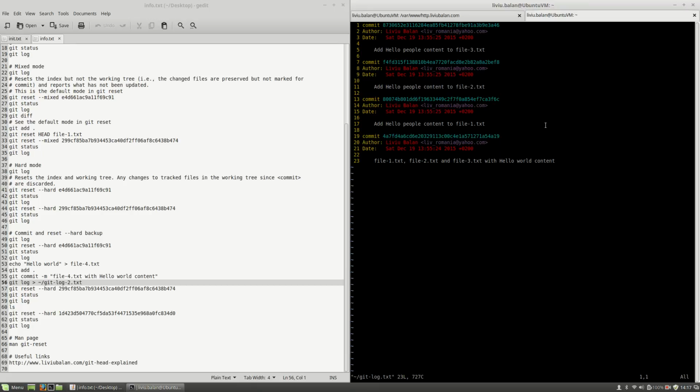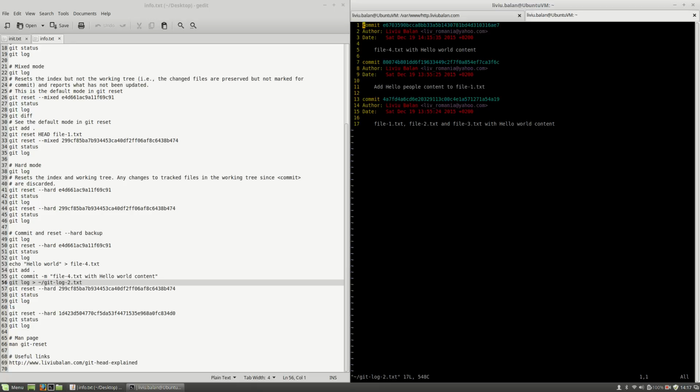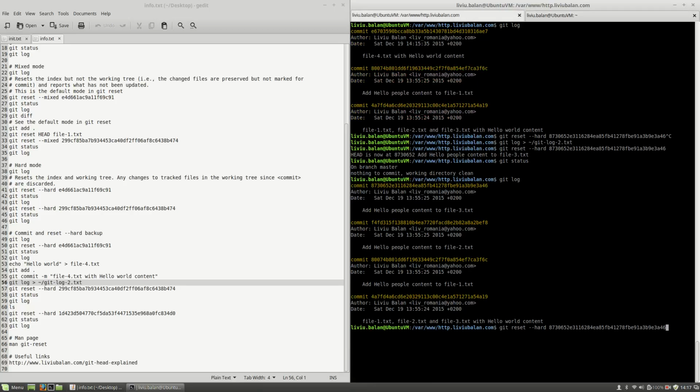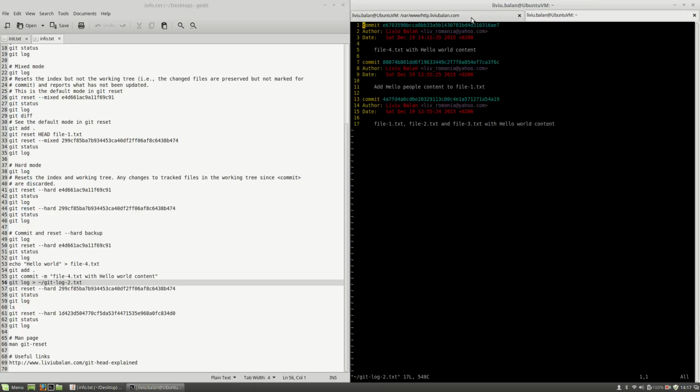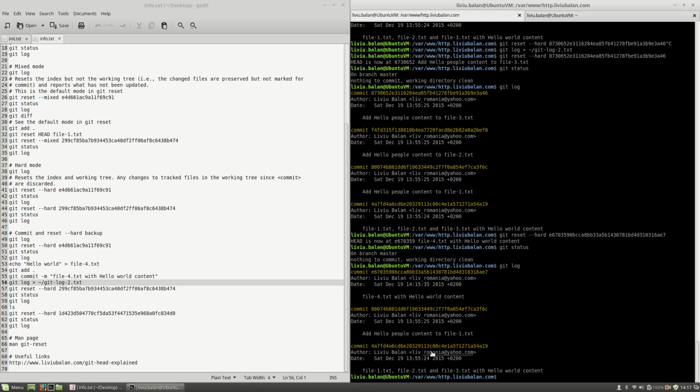Now, if I close this file and open git-log-2.txt, in order to change the git head pointer to the commit where I've added the file-4.txt, all I have to do is to use git reset --hard and the commit ID from here. Hit the enter key, and now if I use git status, you will see that everything is okay, and use git log again, and as you see, I'm having 3 commits. The first 2 from the beginning of the tutorial, and the third one which I've previously added.